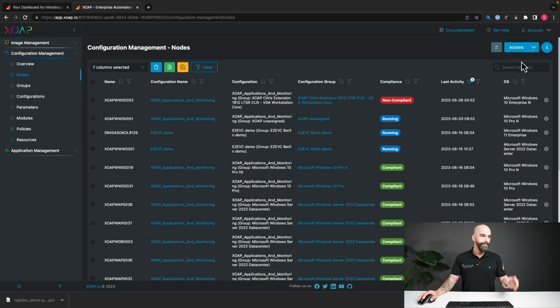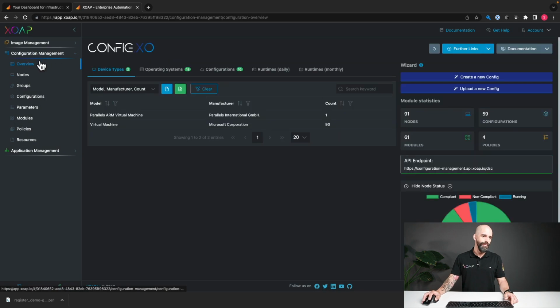And that's just a rough overview of the configuration management.